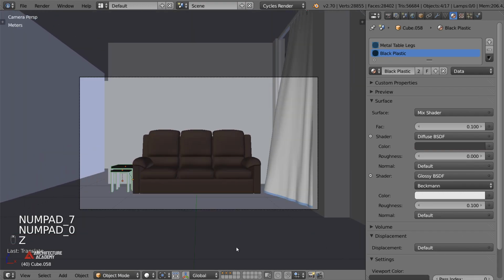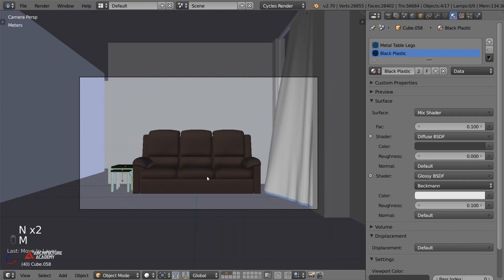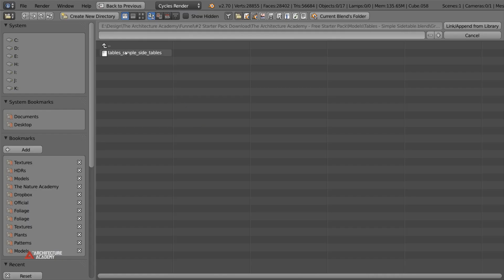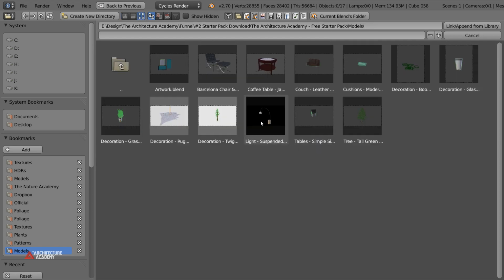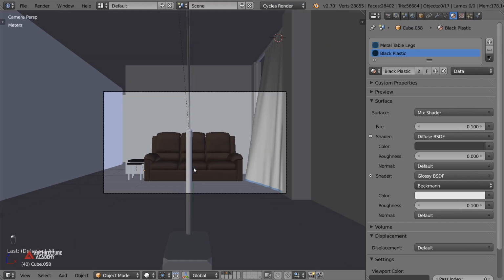Okay, now I've got a particular lamp. Move this to layer 2. I got a particular lamp which I specifically picked because it's got a really nice design to it. It's this one right here. Click that, group. It's called the Arco floor lamp.